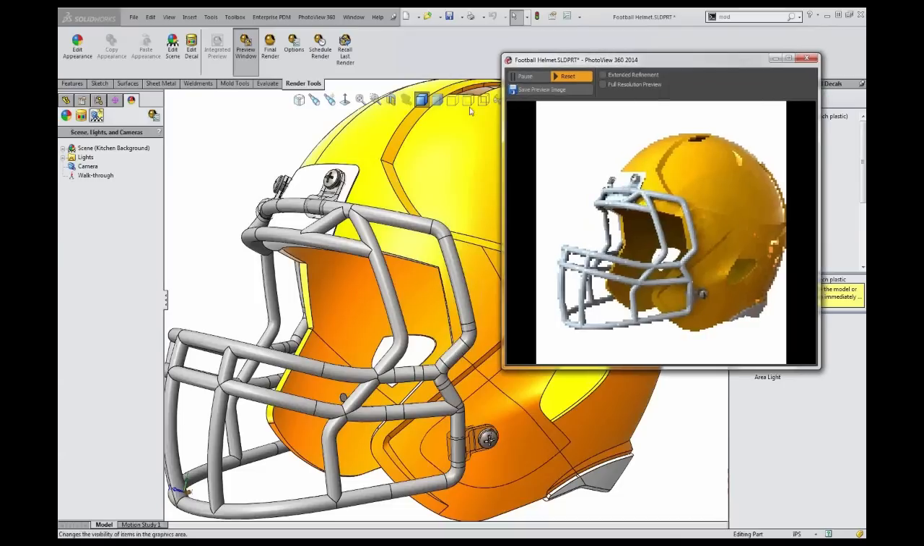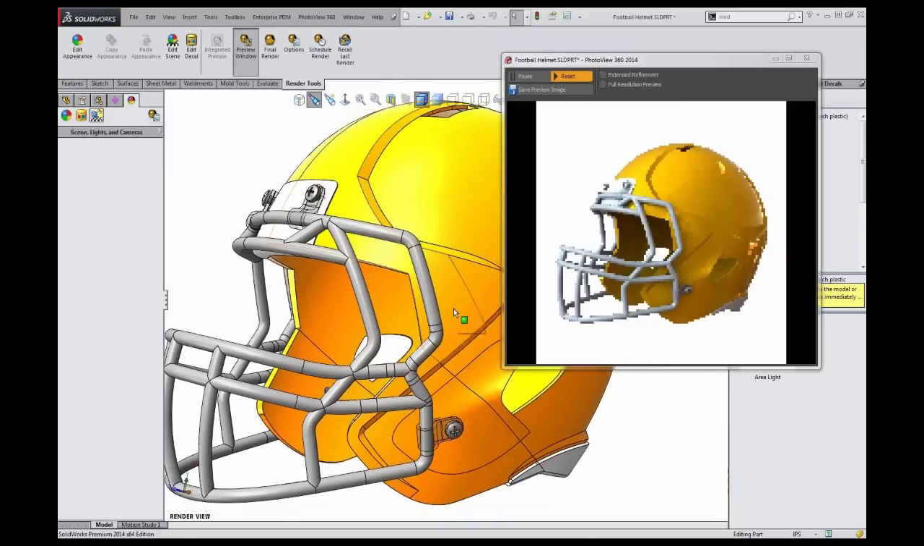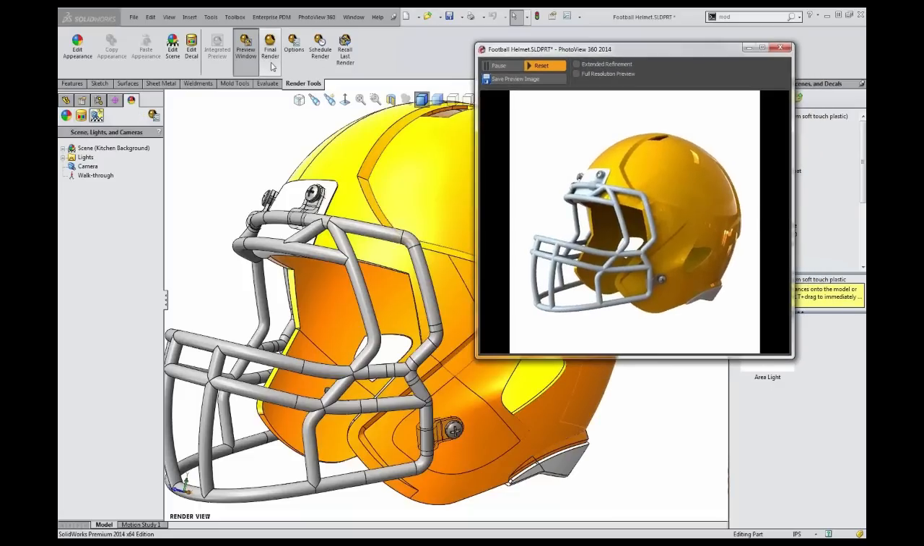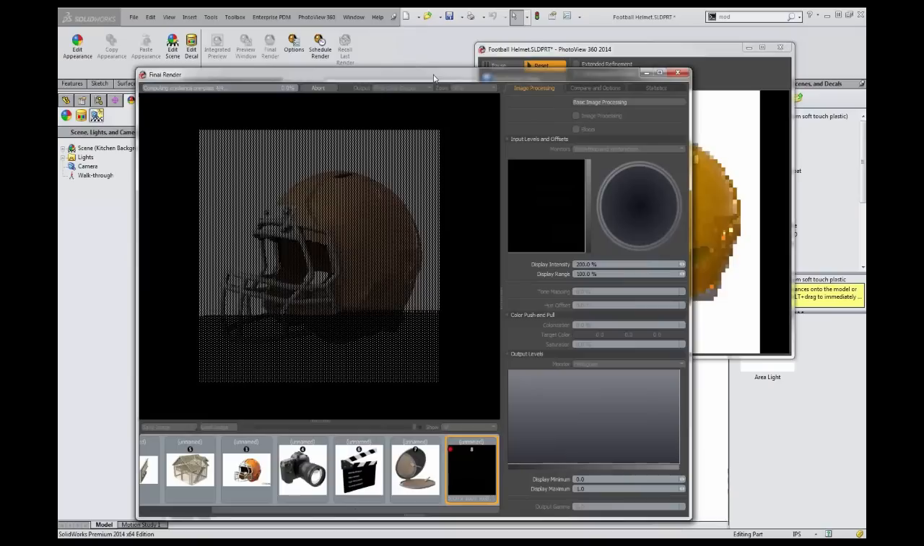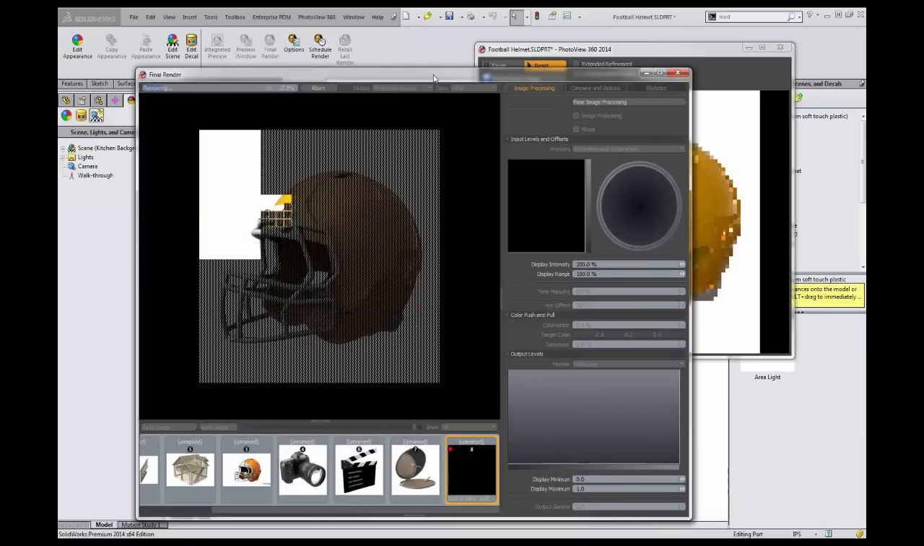And very quickly I'll come back to my view that I've specified, the render view, so everything's perfectly centered. And what I'm going to do next is actually hit Final Render. I like how it looks. I'm going to go ahead and render it. What happens is this other window pops up. Not the preview window, but the final render window. So it's going to go through a few passes, bringing clarity to the entire image.